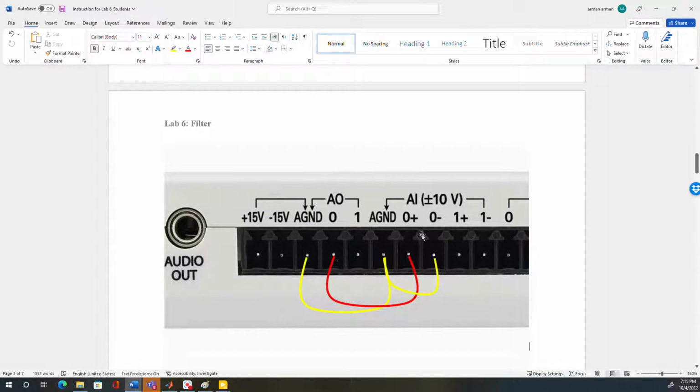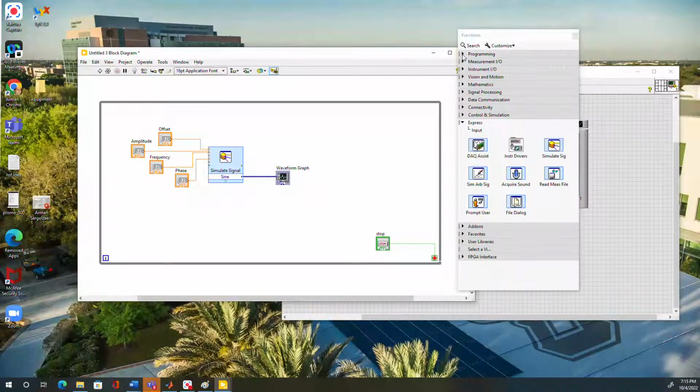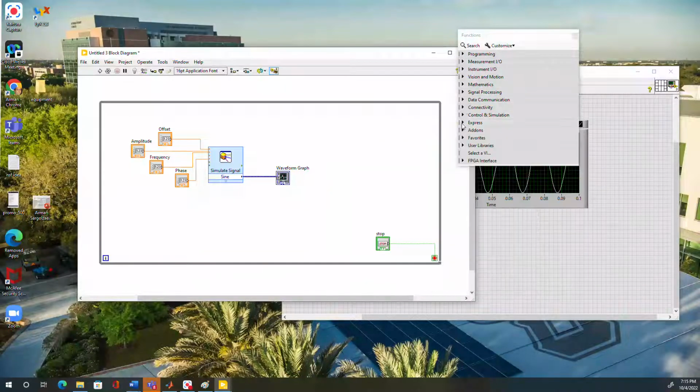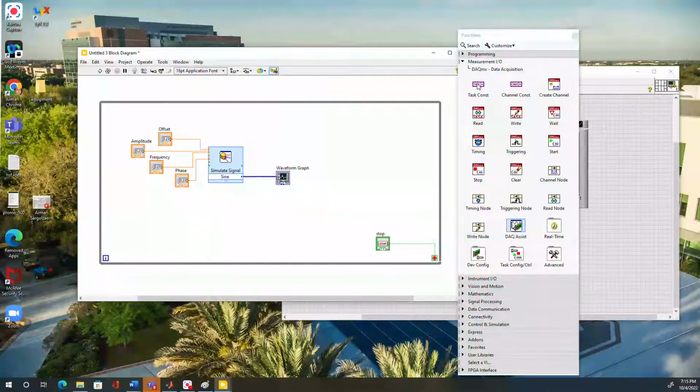So I did that already in my myDAQ. What we need to do in LabVIEW in order to make it happen is write the signal to the analog output and also read the signal from the analog input. To do that, I go to my Measurement I/O, and then to myDAQmx.